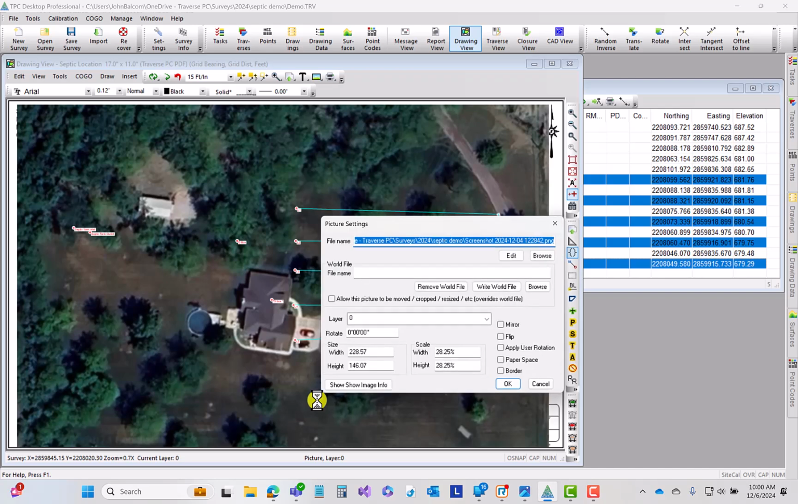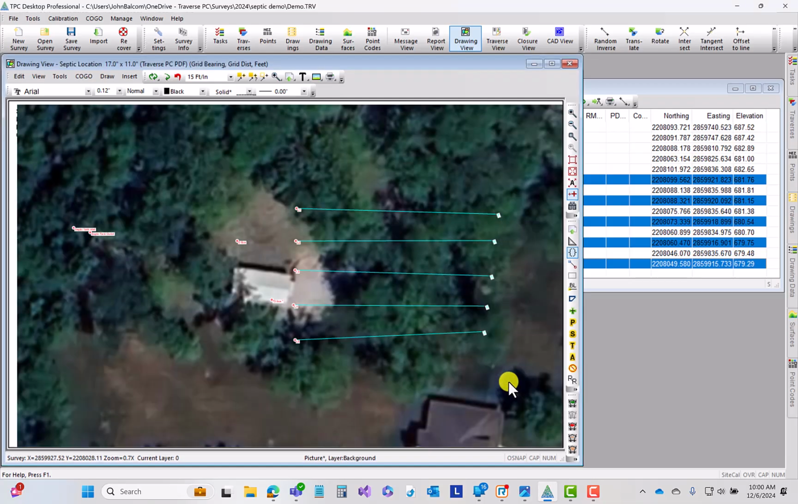So I'm going to double click it, go into Properties. I want to put it on the background layer. I want to make sure it's not a paper space. I want it in survey space. And I'm going to make it about half size. A couple of different ways you can resize it, but this will work for us here.